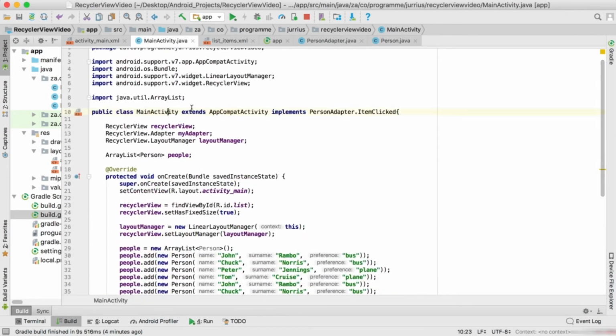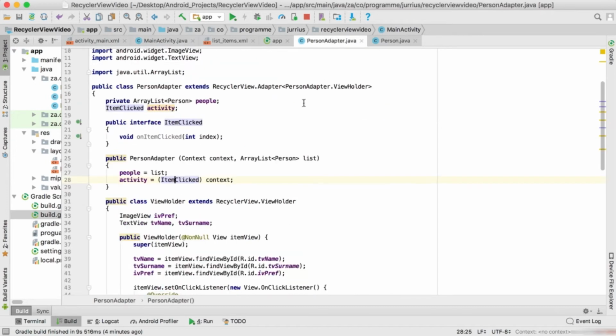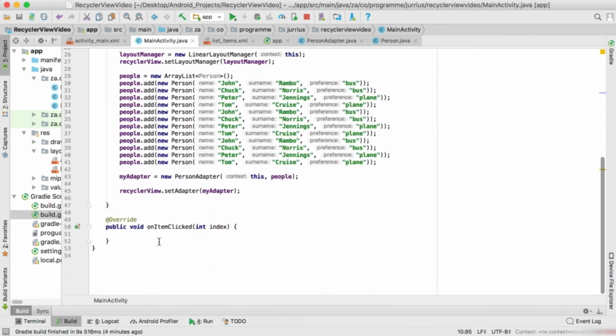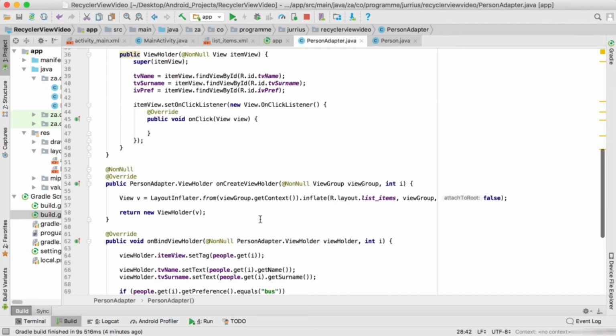Yes, because the main activity implements ItemClicked. So there is a relationship. So the main activity is an ItemClicked. So here where we say convert that thing that's already an ItemClicked to an ItemClicked and not a context anymore, then we now have a connection to that activity. Now with that connection to the activity, we can then call this method and pass through where the index was clicked. So in the adapter, let's go down.